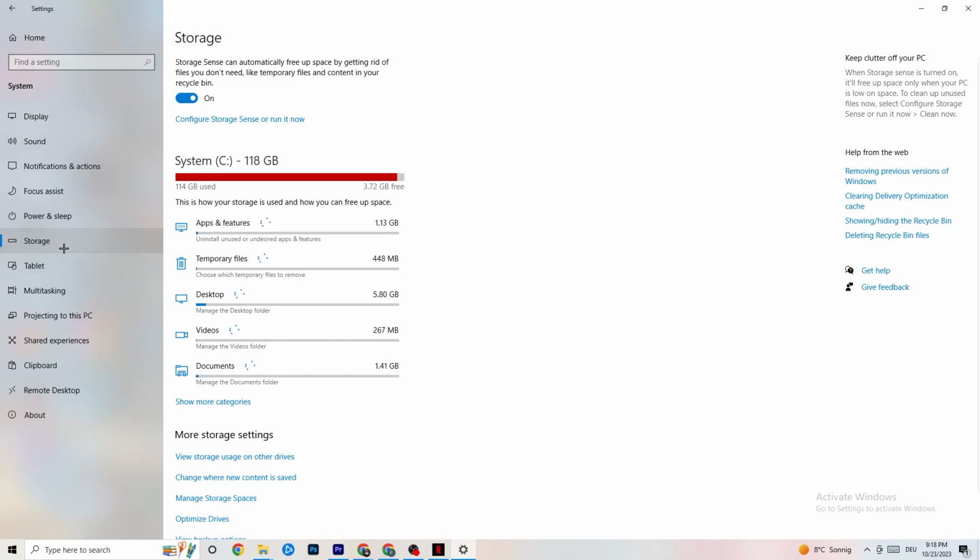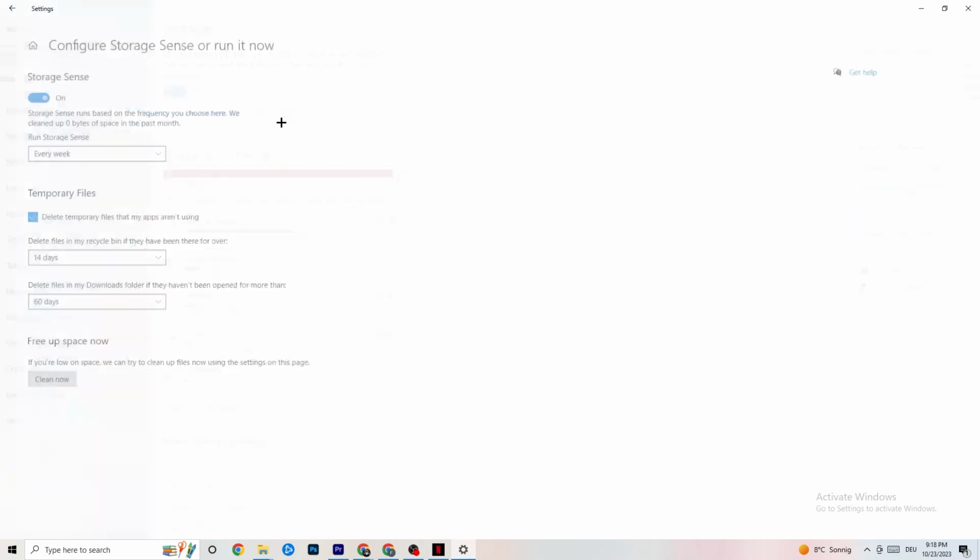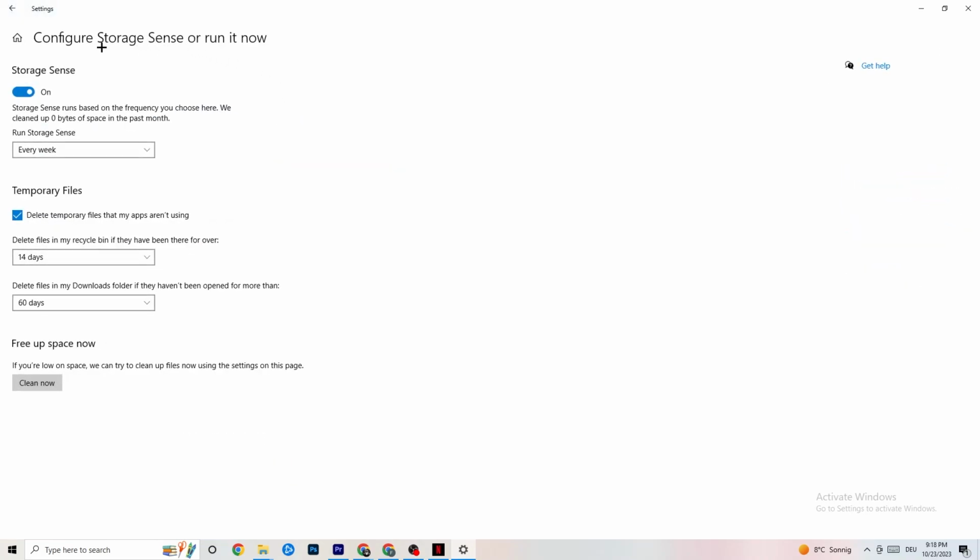What I want you to do at storage is really simple. I want you to click onto configure Storage Sense or run it now. As you can see, there is an algorithm which you can change for your preferences, but I want you to just keep my settings: every week, 14 days, 60 days. Afterwards, click on clean now, which will delete every single temporary file which you're currently having on your PC and you don't really need. So you'll get rid of trash you don't need.